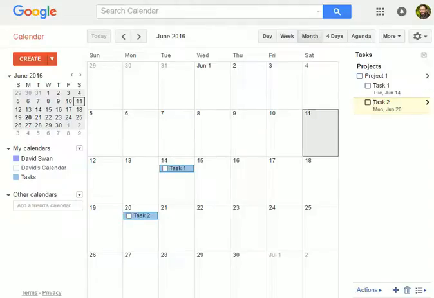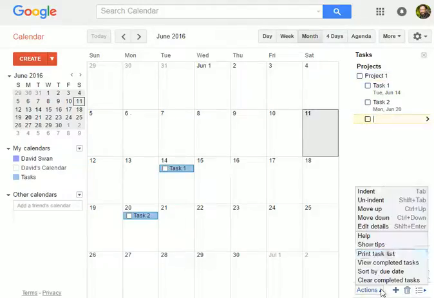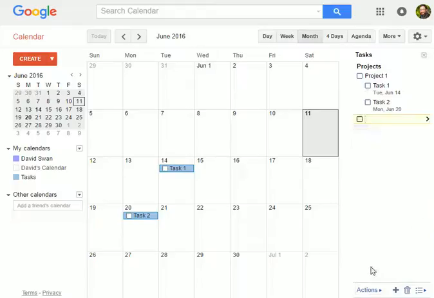What about if we want to add another task? Well, we could simply add another task to the top, or let's delete that one, or we can add a task to the bottom and then unindent it. And we'll call this Project 2. And then, of course, we can hit the Tab key on this one, Task 1.